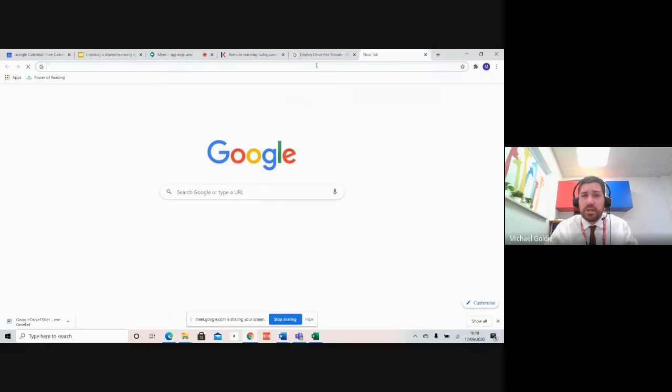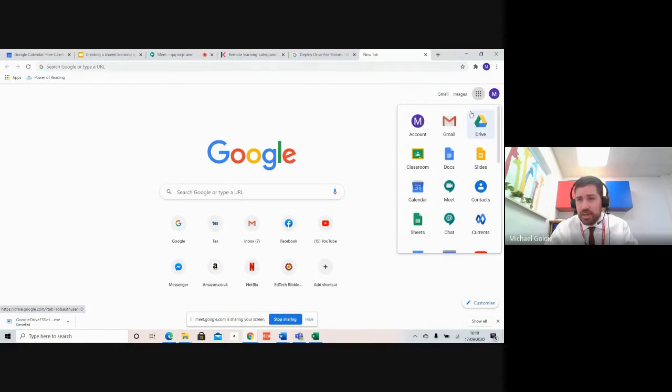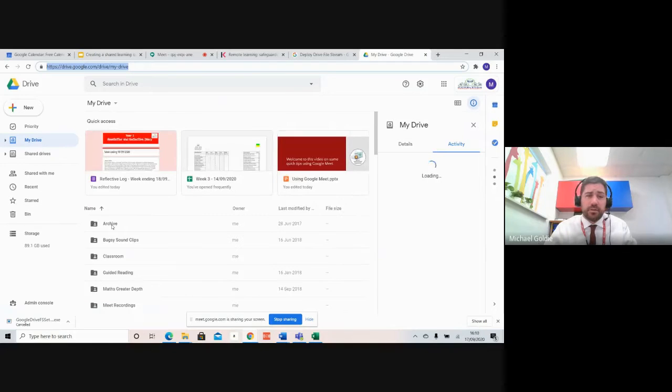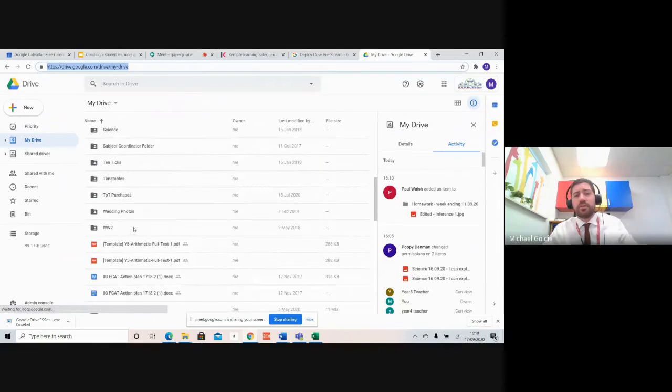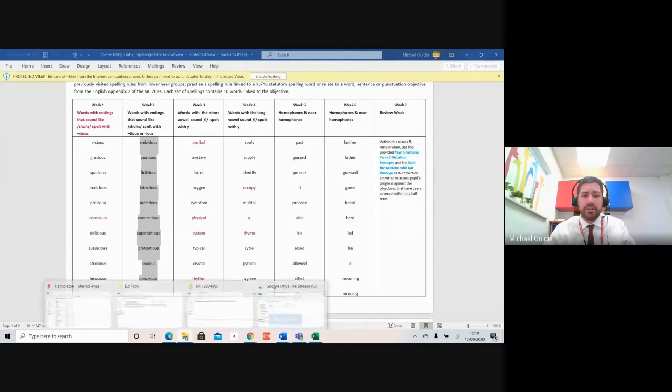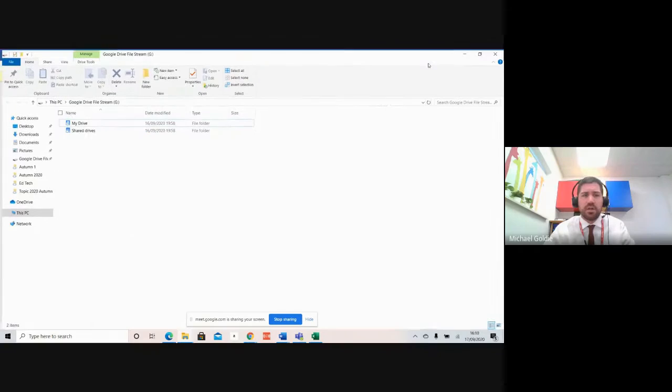Originally, a lot of you will be familiar with clicking on here, going to your drive and having all of your files set up in here, struggling to copy them and paste them, upload. But now you've used File Stream, it's automatically connected to your actual File Explorer back of house. So it makes saving and so on so much easier.